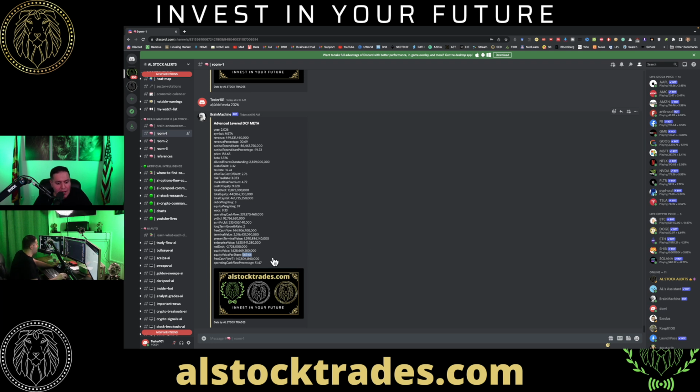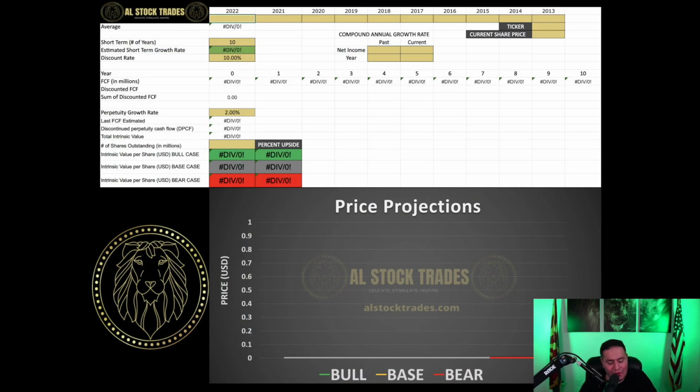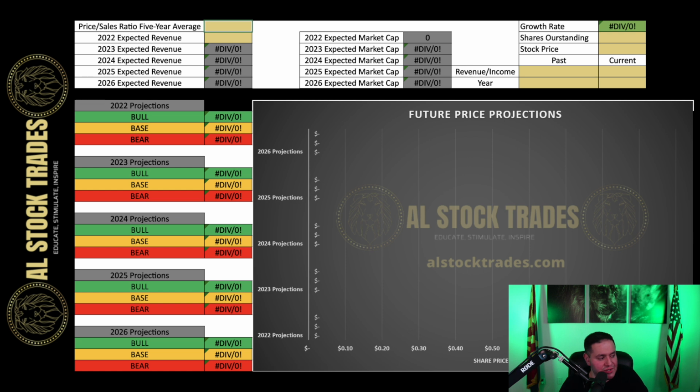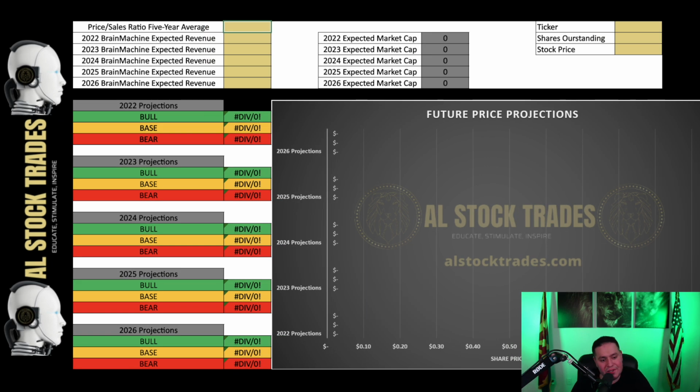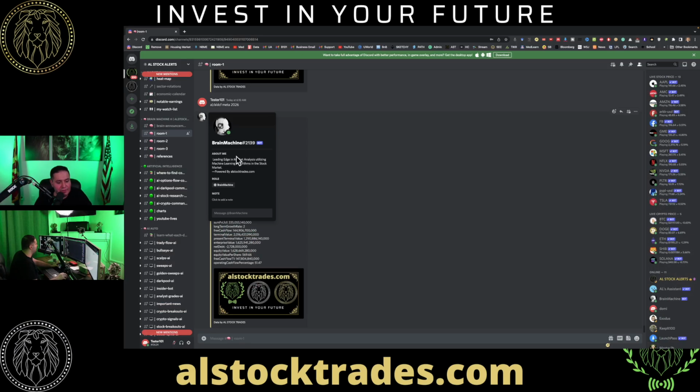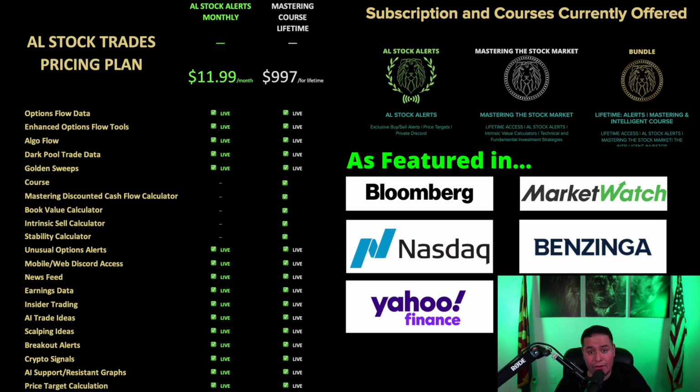So you can search any stocks you want, and the possibilities are endless. So this is extremely powerful. It's literally the trifecta. You have the intrinsic value calculation, the price to sales projected calculation, and collaboration with our BrainMachine itself, which is our proprietary technology. A lot, okay? So if you want to learn how to fish, I will teach you how to fish.